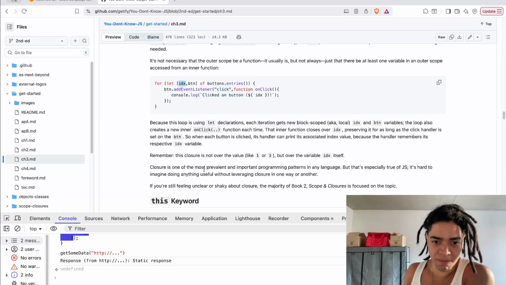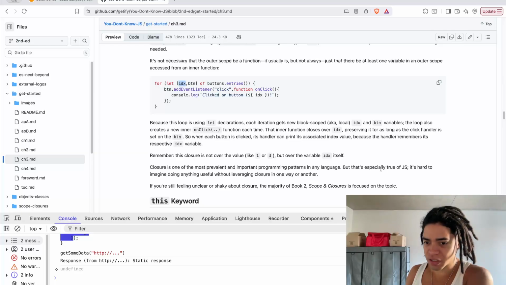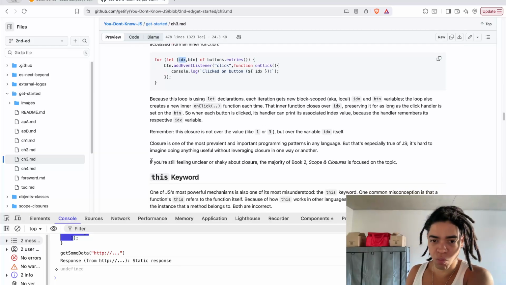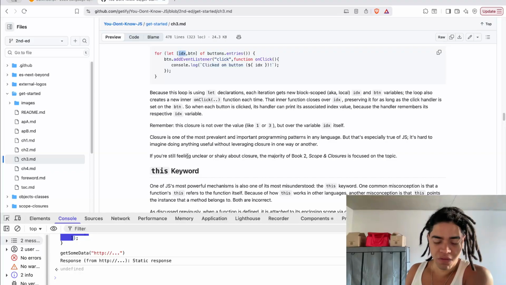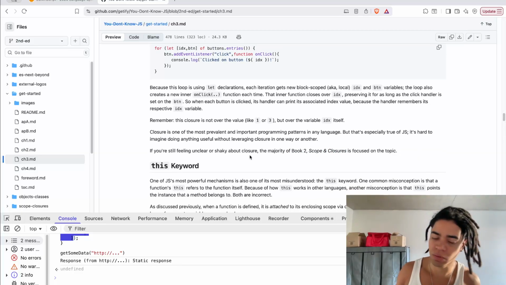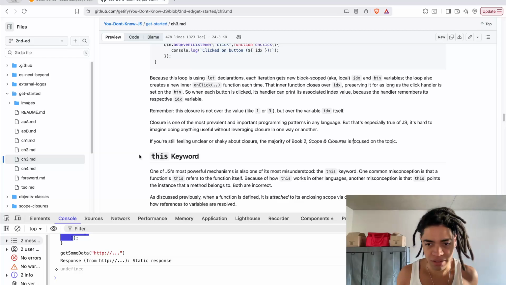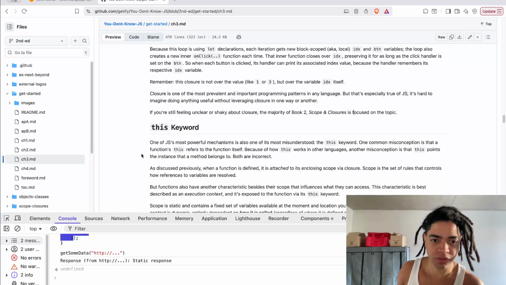Closure is one of the most prevalent and important programming patterns in any language, but that's especially true of JavaScript. It is hard to imagine doing anything useful without leveraging closure in one way or another. If you're still feeling unclear or unsure about closures, the majority of book 2, Scope and Closures, is focused on this topic, which we're going to see in the next videos.